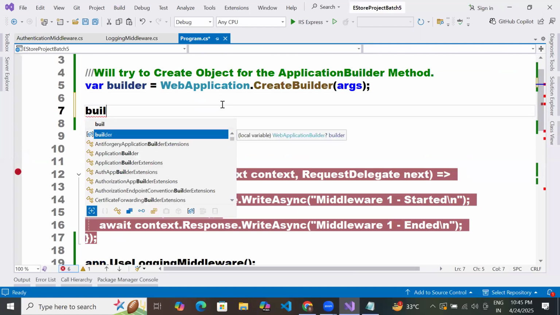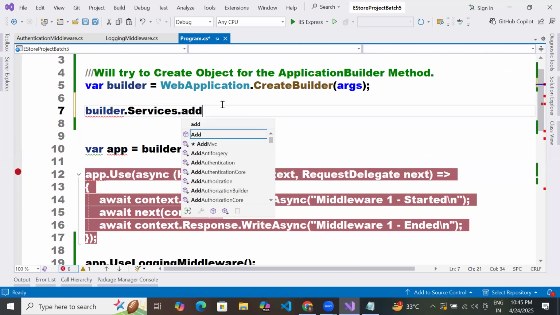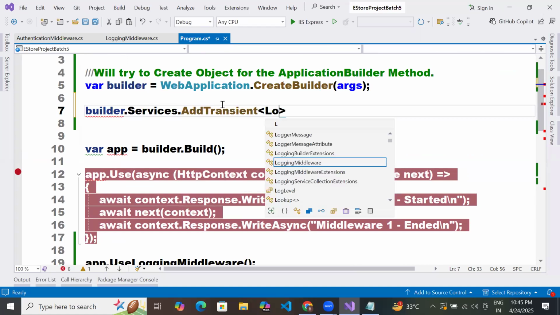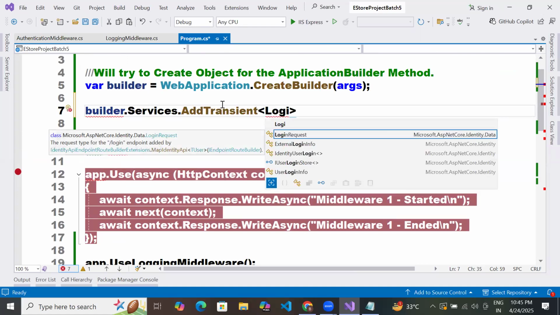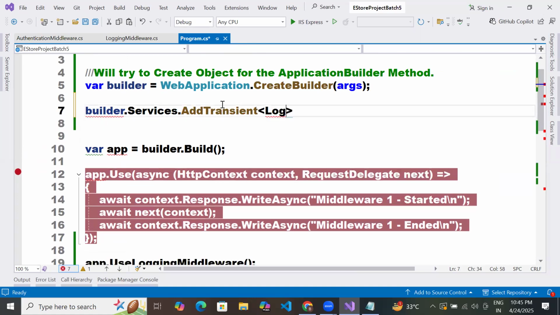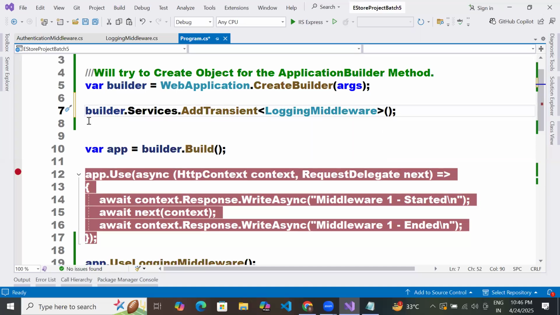Builder dot services dot add transient of what is the class file we created? Logging middleware. This is how you have to register. Okay? Everybody clear?